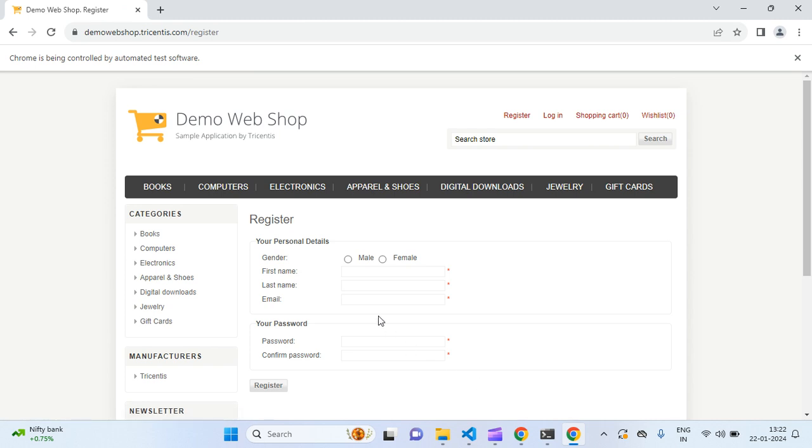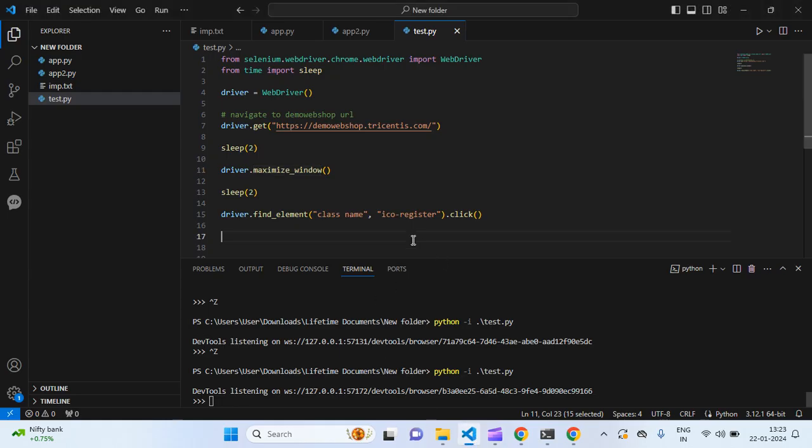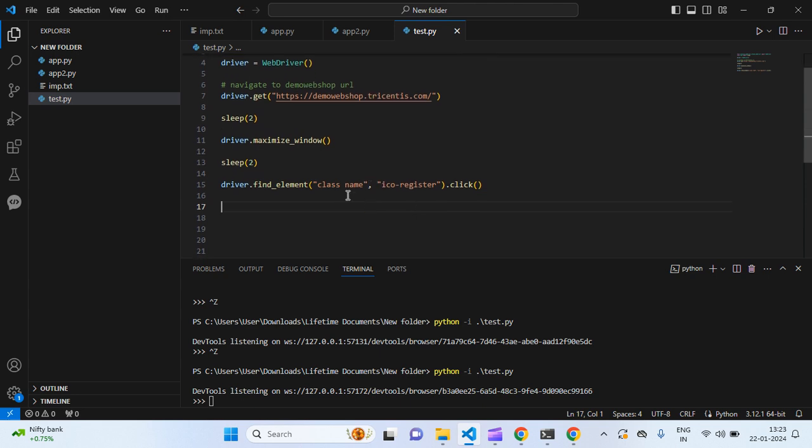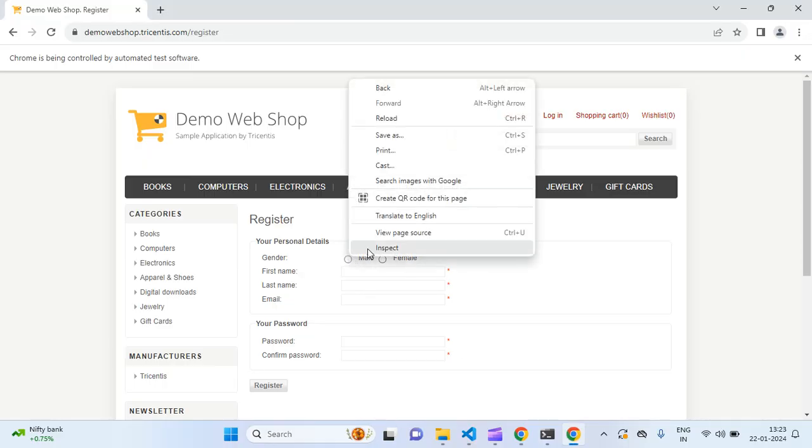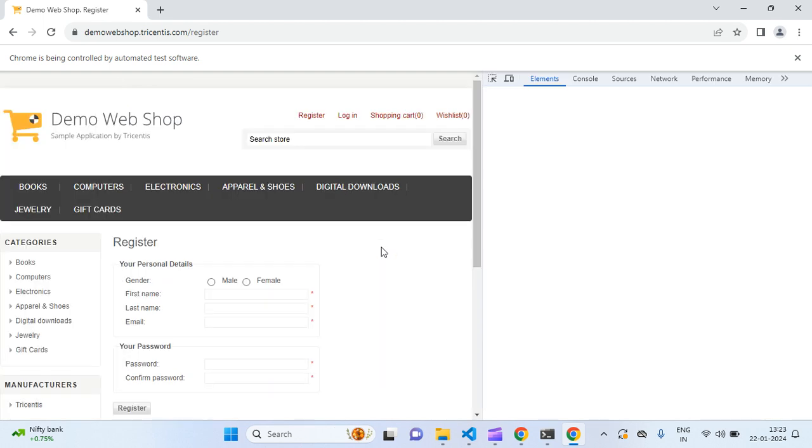Now what we want to do, we will fill this form using automation with Selenium and Python. So let's do this. Here we'll again use sleep 2, so it will wait for 2 seconds, or let's say sleep 1. Now we want to find the element with this one. We want to click on this.